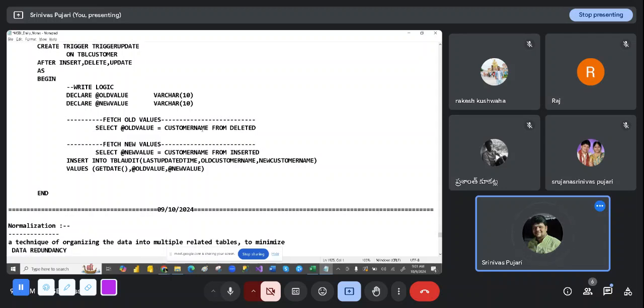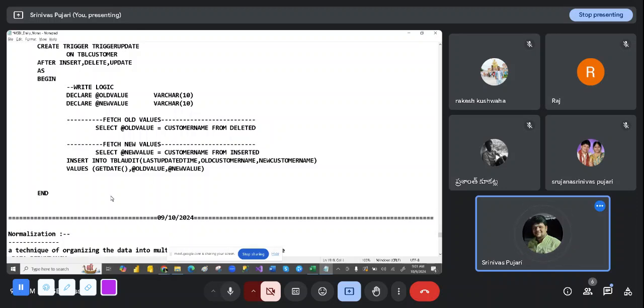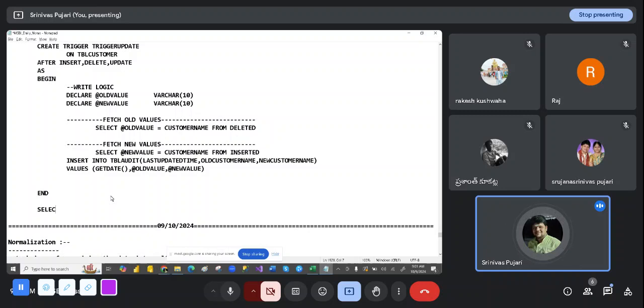Are you getting it, guys? You can go and select the values inside the trigger only. But if you try to select from the deleted table outside the trigger, it will not work. So these are called magic tables.